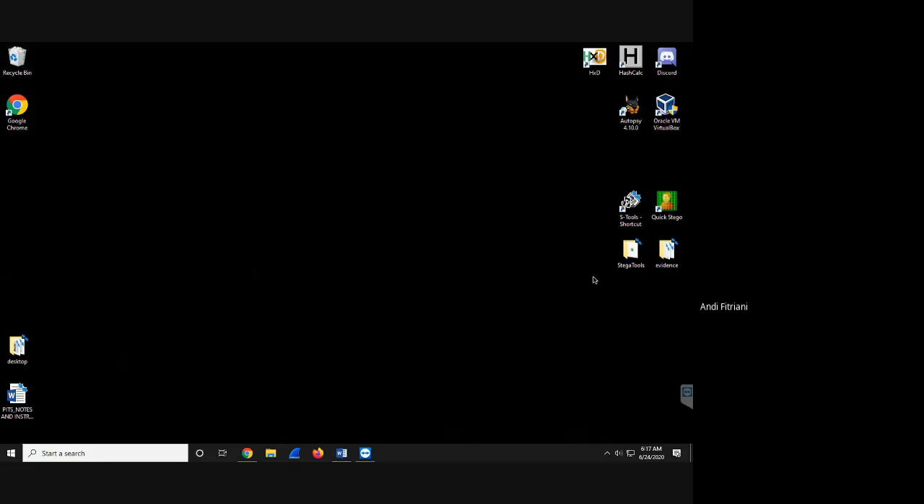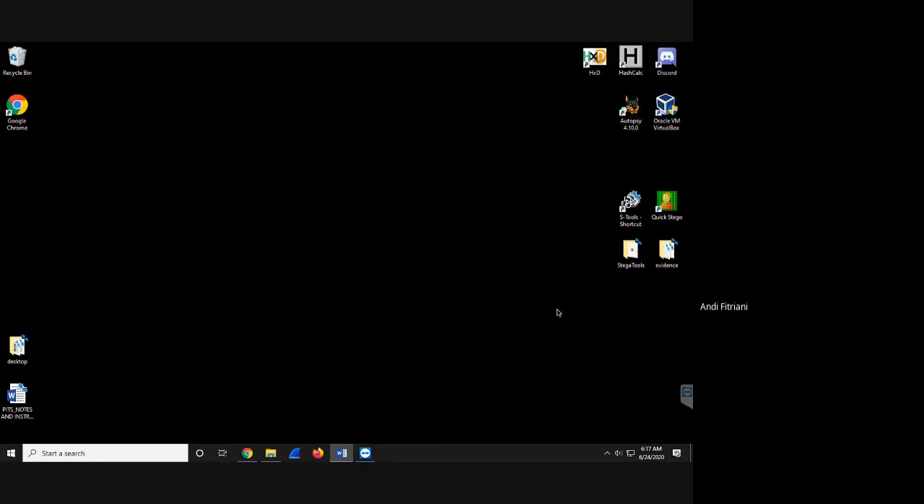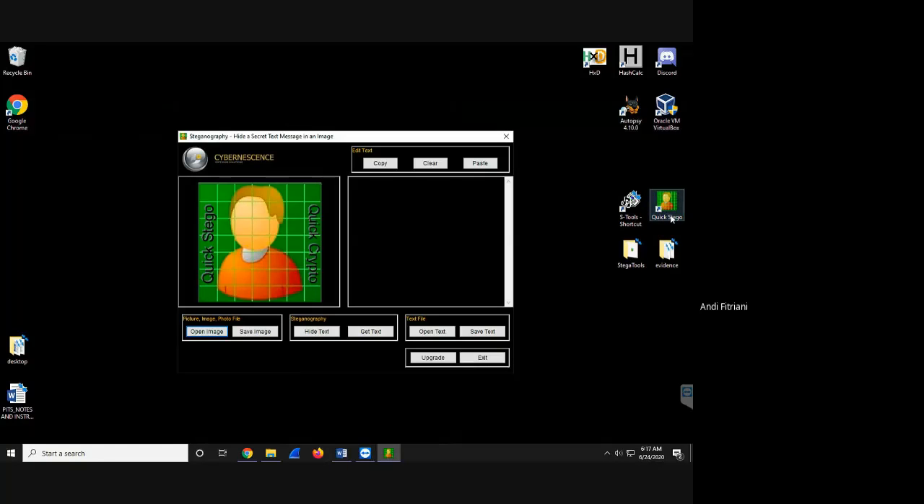If you look into the folder, the Stega tools, we have three tools that we're going to learn today. The first one is Quick Stego, S-Tools, and MP3 Stego. I wanted you to install Quick Stego. You simply click and run it. After installing it, you just open it. This one is a very simple one where you can hide information on top of any images.